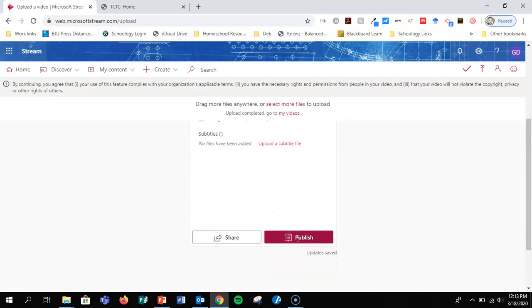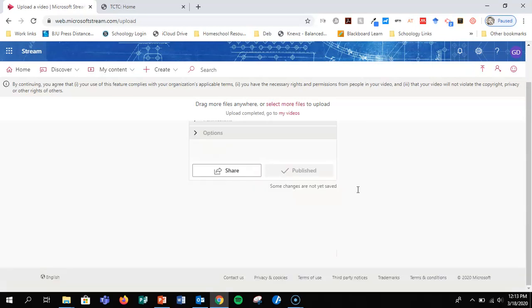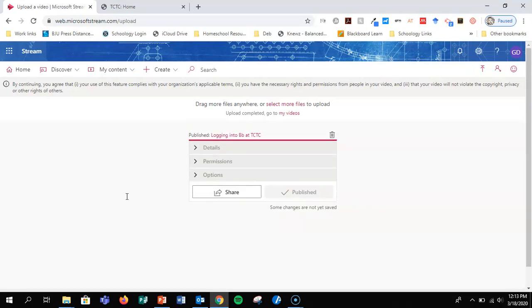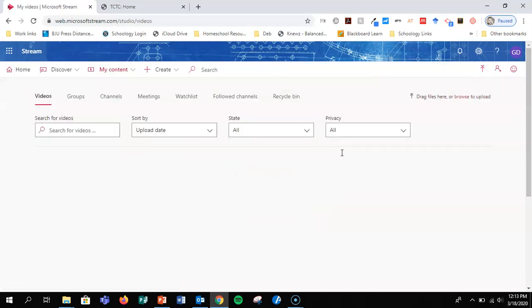Once that's done, we're going to come over and click Publish. Now this is going to go to your content. What we're going to do next is go over here to the My Content tab. We're going to click the drop down and we're going to go to Videos.